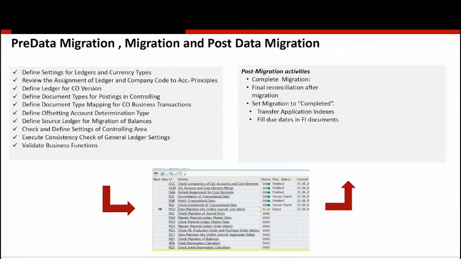So when you run this several times during your mock conversions, it becomes very clear that you're able to optimize the time, and you're able to run this in parallel processes depending on the power of your HANA database. And the one thing that is important is these will have to be run in sequence. So if you get stuck, you'll have to solve that issue.